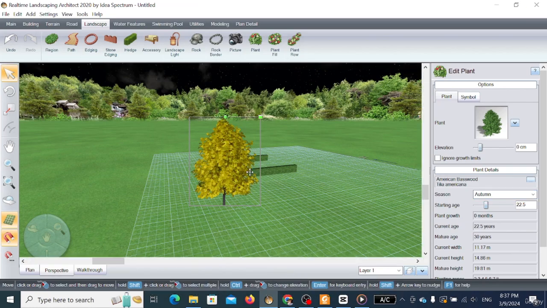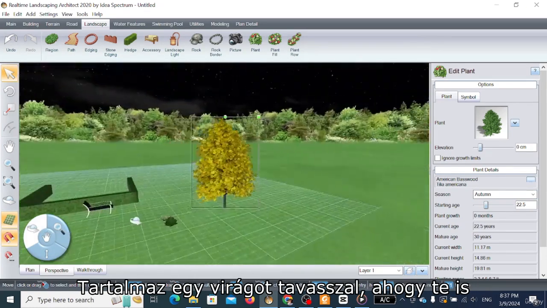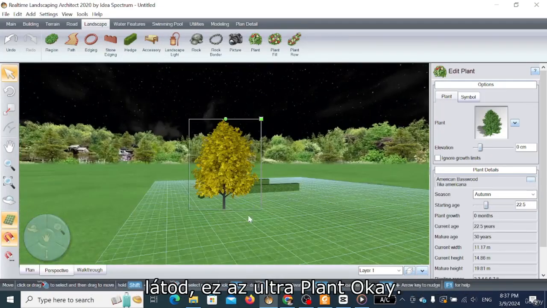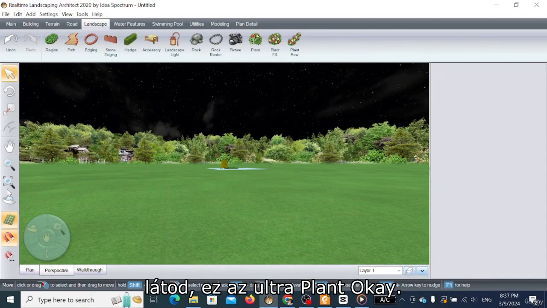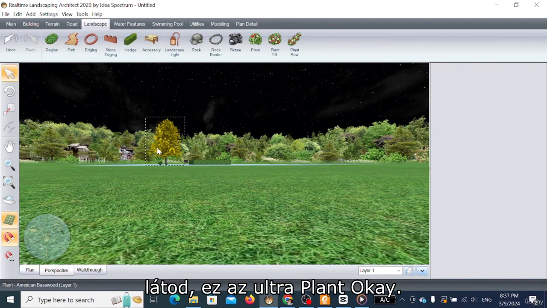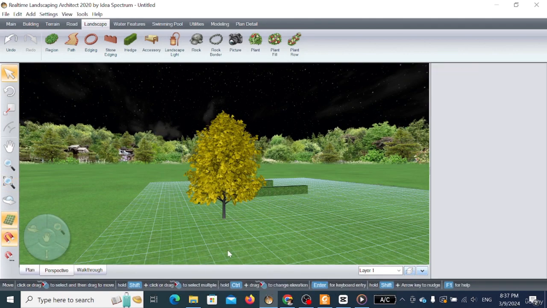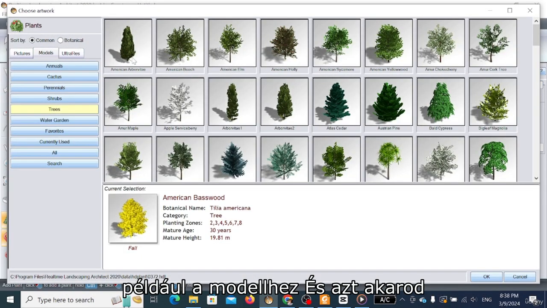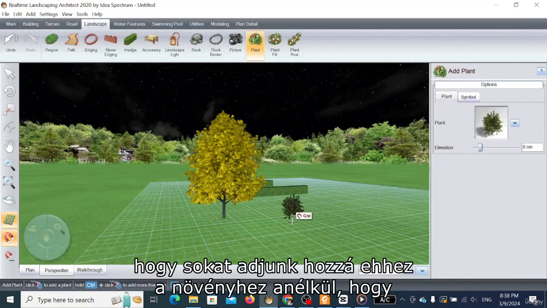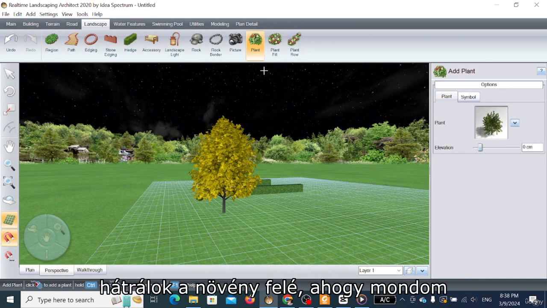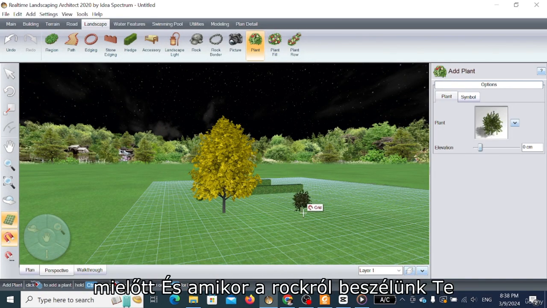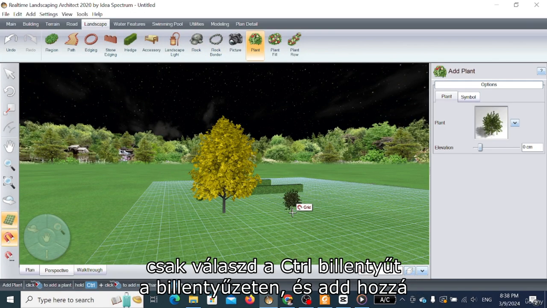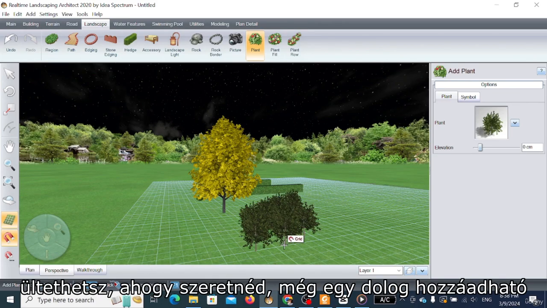Some plants contain flowers in spring. As you see, this is the ultra plant. Okay, so if you want to select, let's move to the model, for example, and you want to add a lot of this plant without going back to the plant, as I told you before when we talked about rock, you just hold Ctrl on the keyboard and add plants as you want.